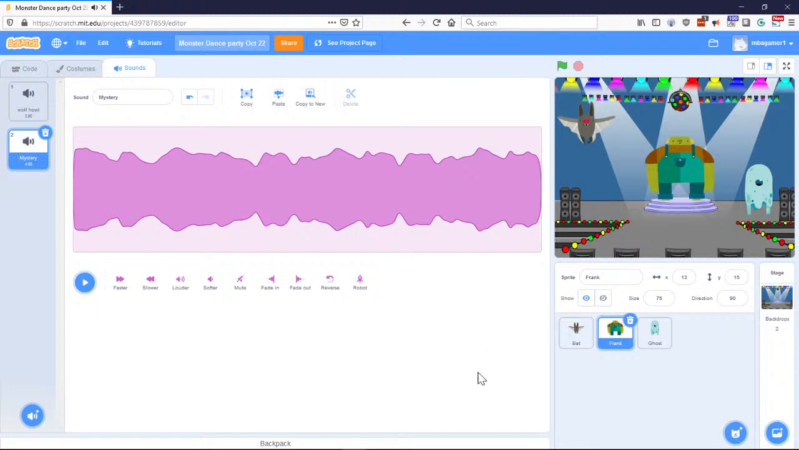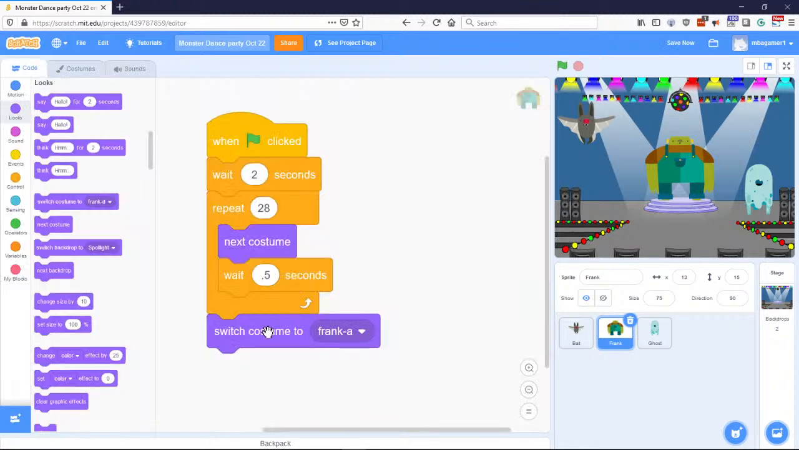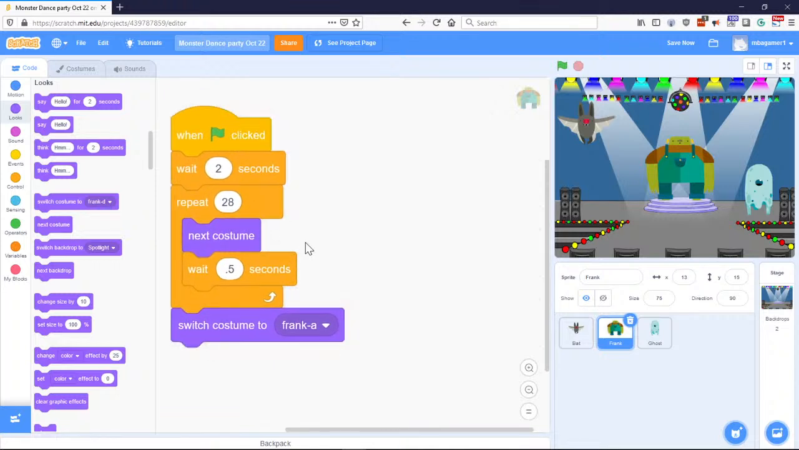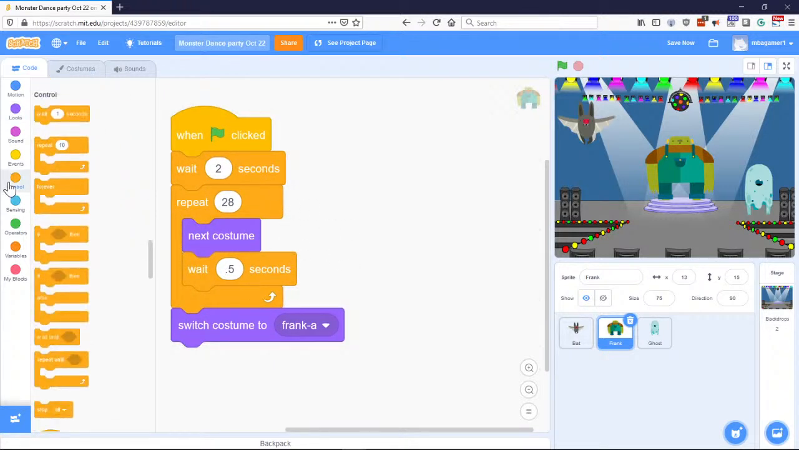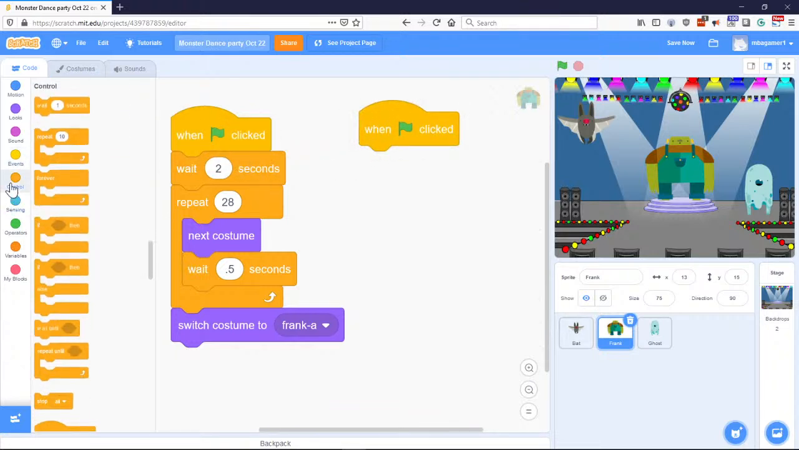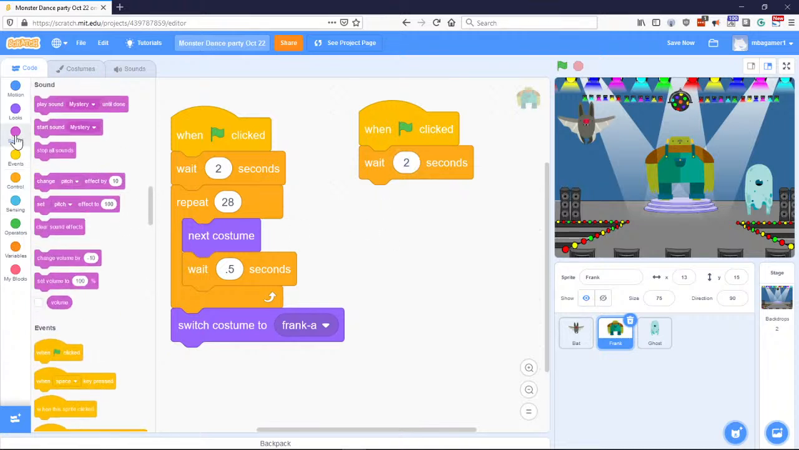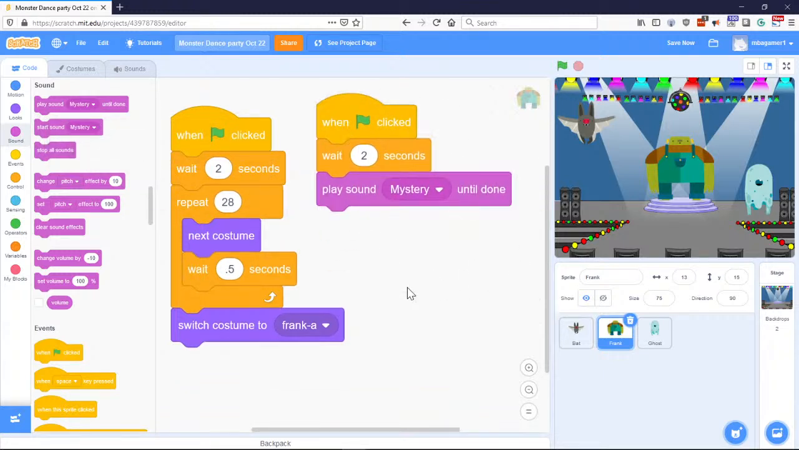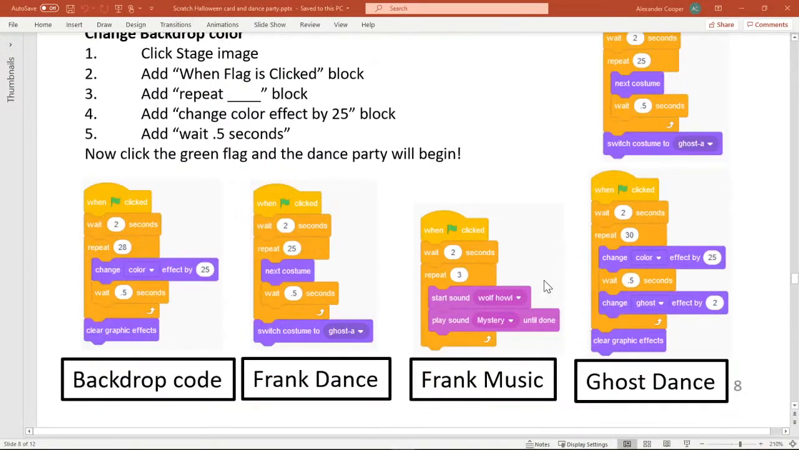Okay, so now that we have our music, let's go back to our code. And one of the things we need is to set up a separate section here for our music. So we need to give it 2 seconds. Okay. And then we need it to play our sound. It's called Mystery Sound.